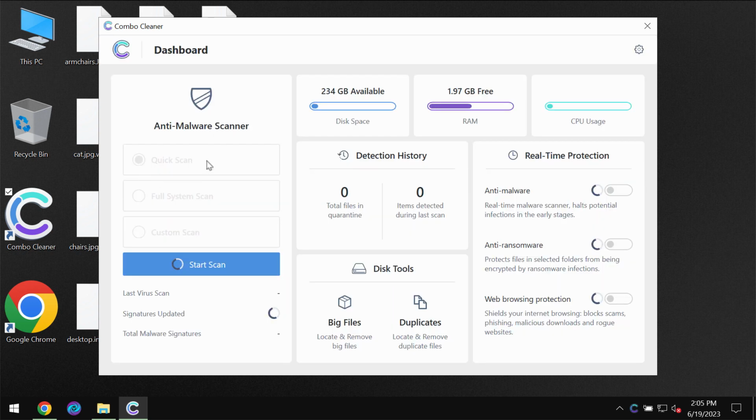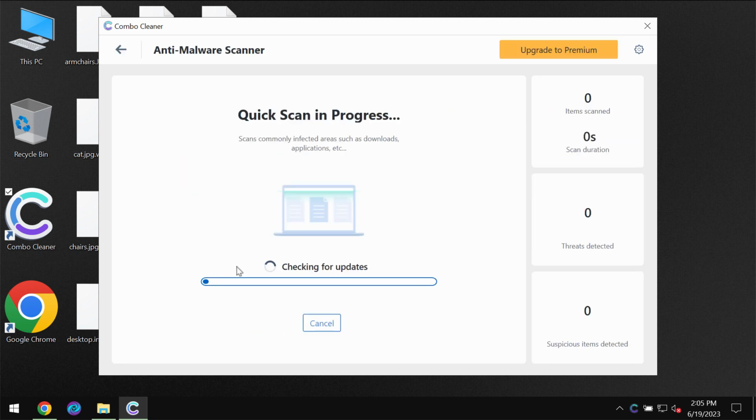It will be initially in the trial mode, so only the quick scan option is available. Click on the Start Scan button. Most likely the software would first of all update its anti-malware database, and definitely this is truly essential for proper detection and removal of any malware. After the anti-malware database has been successfully updated, Combo Cleaner begins scanning, researching, and investigating the system.